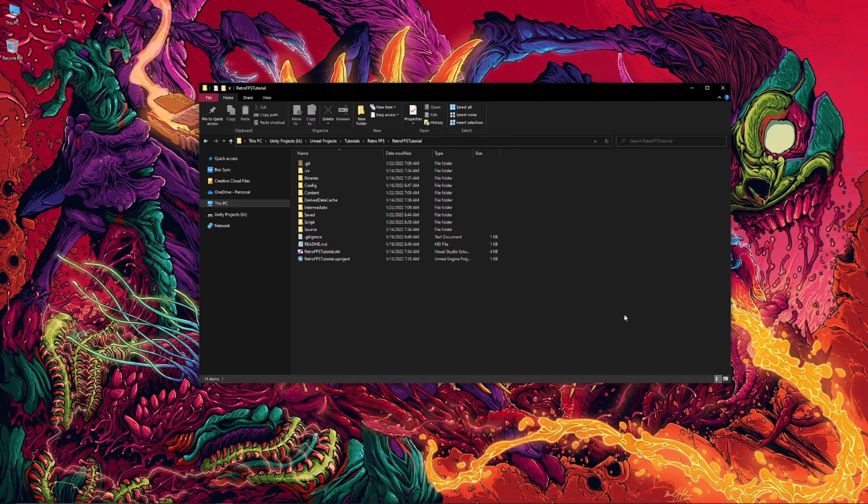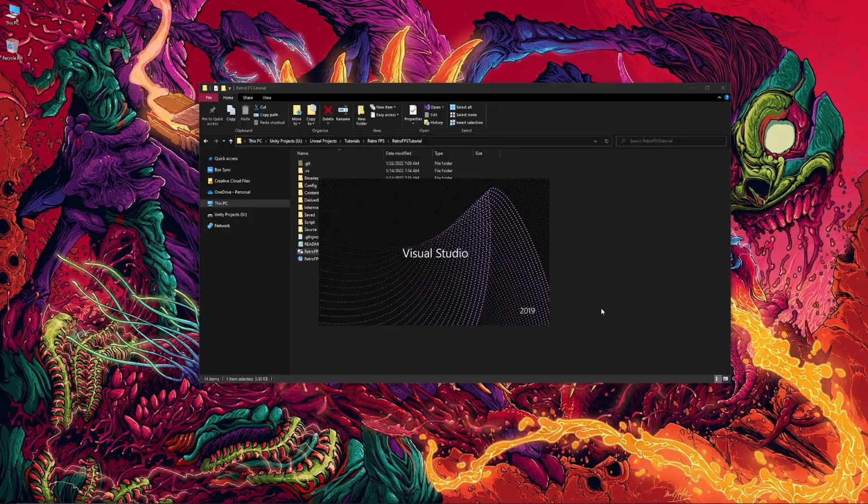To start things off, we want to make sure that Unreal is closed out because we will be running Unreal through Visual Studio. In your main project folder, you can see where your uproject file is, but we want to deal with this SLN file here. And so just double click that to open that in Visual Studio.